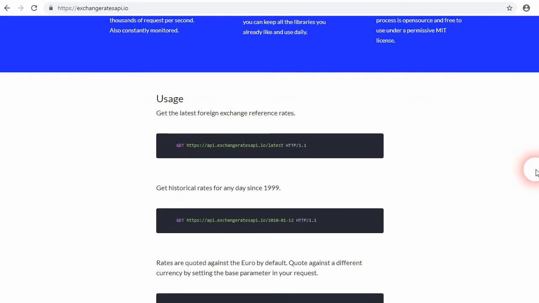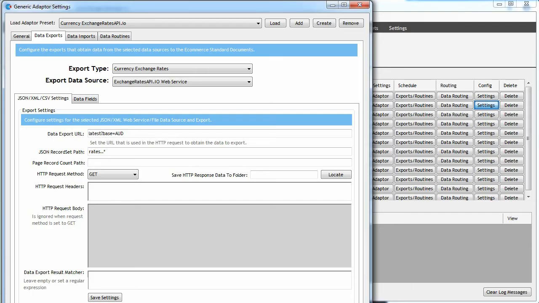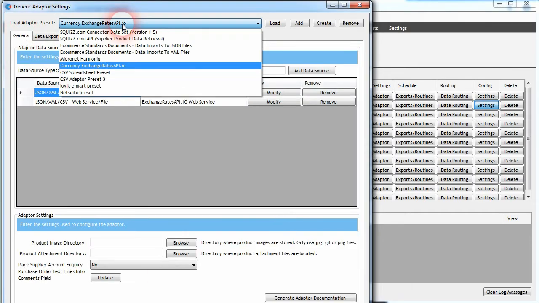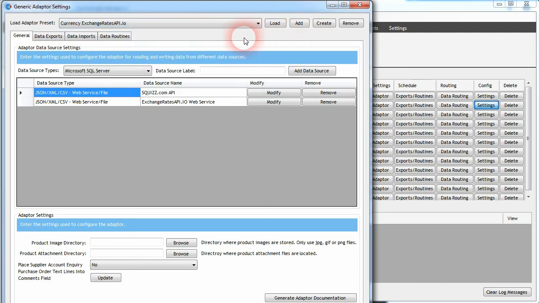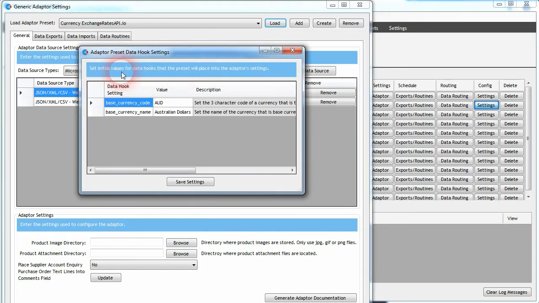You can find all the information about this usage, but we have already pre-configured the Connector's generic adapter so you don't have to do this work. If we choose the currency exchange rates API.io preset and click on the Load button, you'll get an option whether you want to override any exchange rate data export settings by clicking on the Yes button.